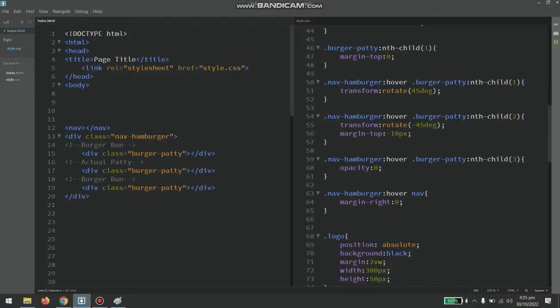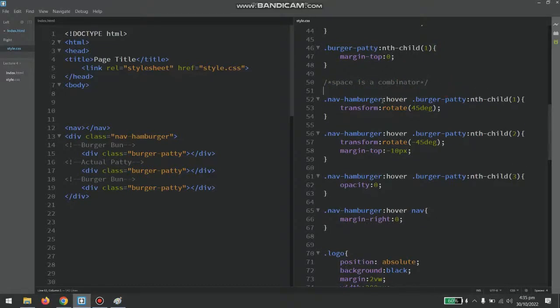You don't see a menu because this space between nav and the hamburger class. I have given space to all of these classes. After the pseudo class there is some space. This is called a combinator. Okay, so space is a combinator. This is like a note and comments for you guys.